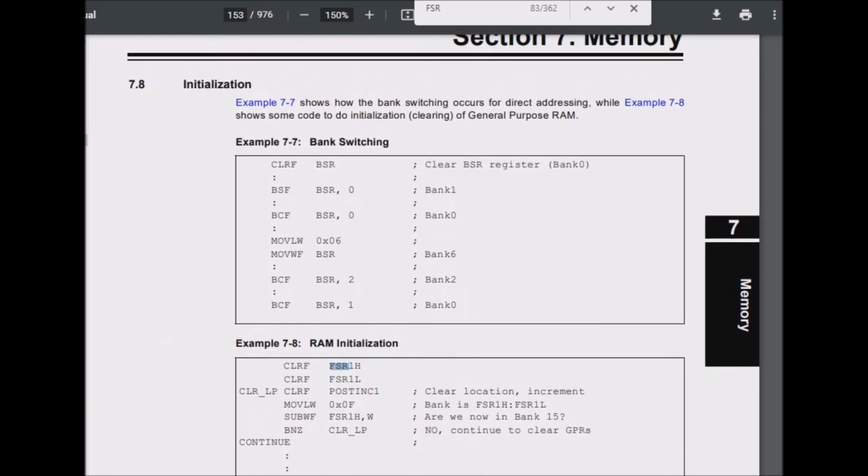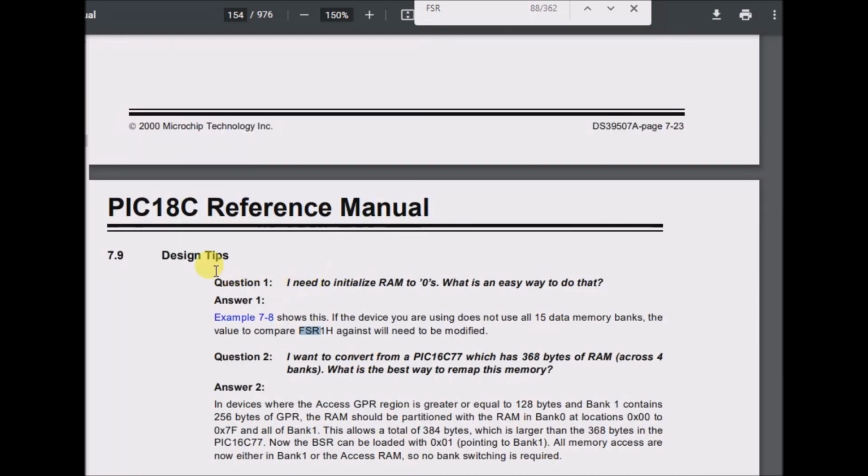I don't think I'm going to read all this code, but it shows these file select registers coming up in some of this code. So let's just read what this is even talking about. Initialization, example 7.7, that's this one here, shows how the bank switching occurs for direct addressing, while example 7.8 shows some code to do initialization, clearing of general purpose RAM. Okay, and we're dealing with the FSR in those instances. Just briefly, I need to initialize RAM to zeros. What is the easy way to do that?